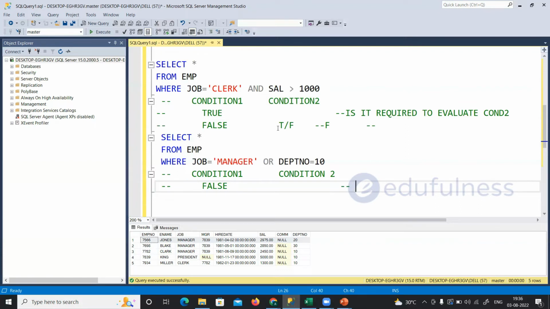Yes, it is required, because if at least one condition is true, then in that case, when the first condition is false, it must go for the second condition. Okay. So similarly, if the first condition is true, is it required to go for the second condition? It's not required, right? Simple thing, quite opposite to the AND operator.